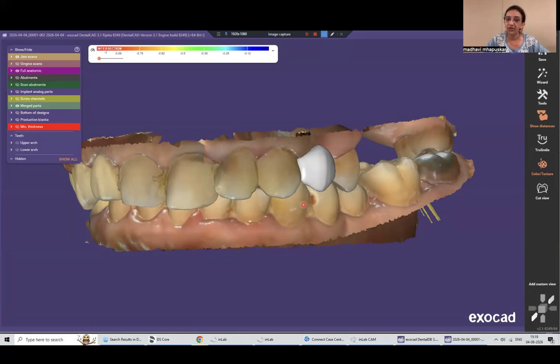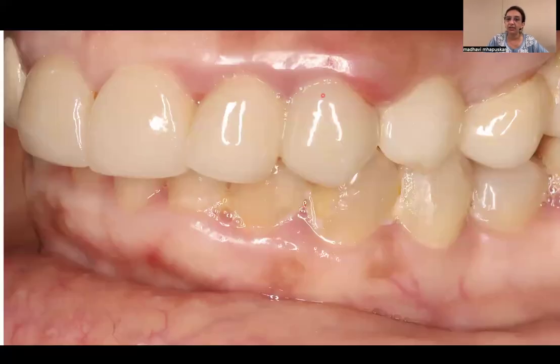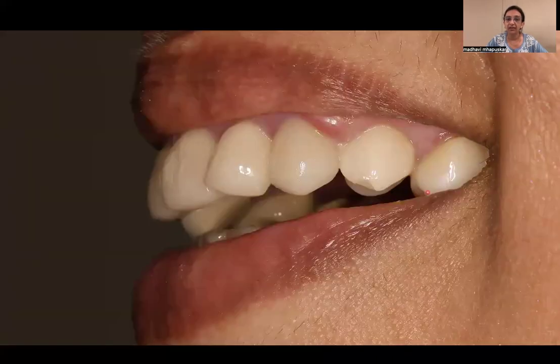After completing the restoration, it is then sent out for milling, glazing, sintering, and finally bonded to the Tibase and placed in the patient's mouth. Here you see the implant restoration. It is seamlessly integrated, very harmonious to the gingival architecture and to the adjacent teeth as well as the antagonist, and a very beautiful and pleasing final appearance.